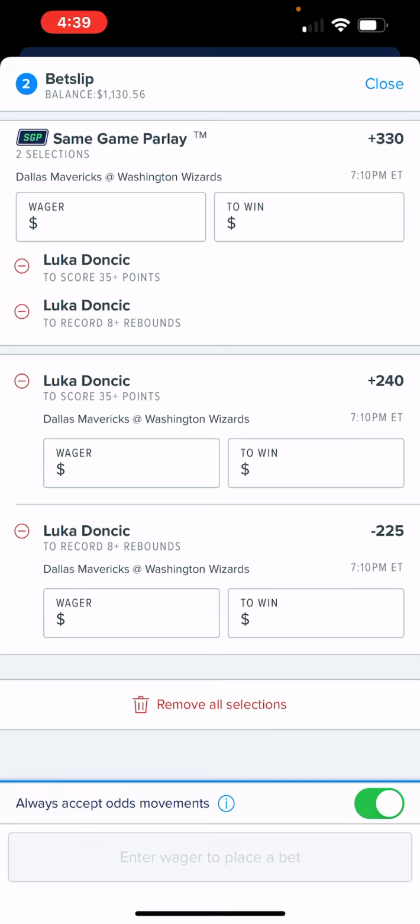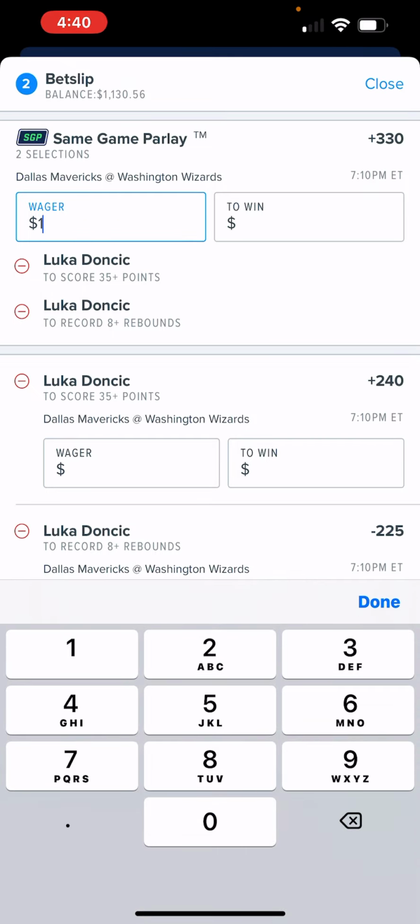One with plus 240 odds. The other one at minus 225 odds, which equals to plus 330 odds. If I was only to make these 2 bets in this parlay, and let's say I bet $10, I'm going to win $33.07. So, FanDuel pretty much calculates your odds, calculates your winnings right there when you put in your wager.